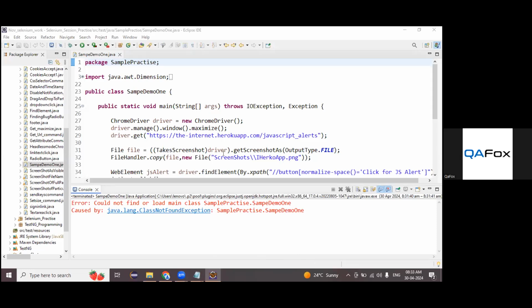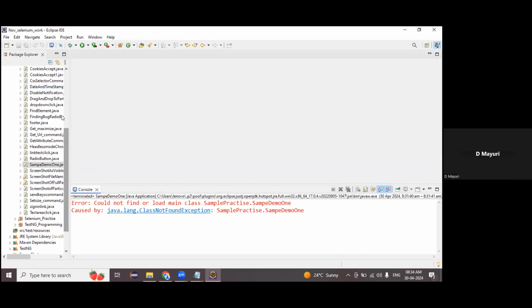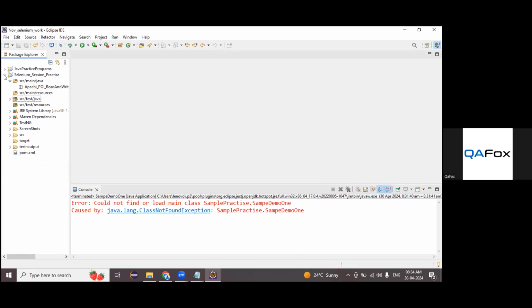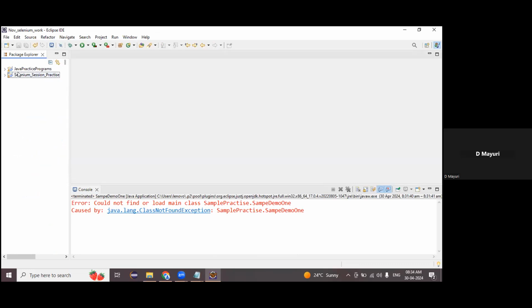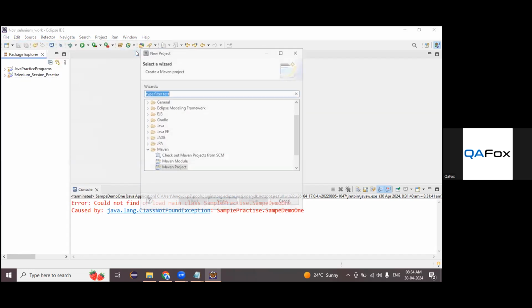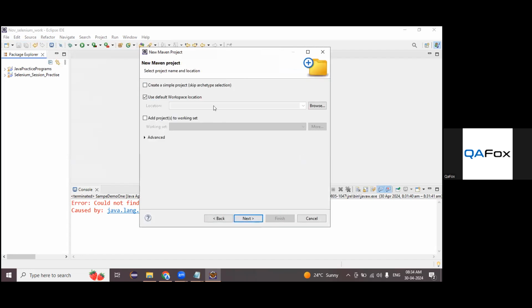Close everything. Close the file sample 1 demo and minimize the project. Minimize the project above one. Okay. Create a new project. File, new project, Maven project, next. Select Maven project and select next. Click on next. Click on next.